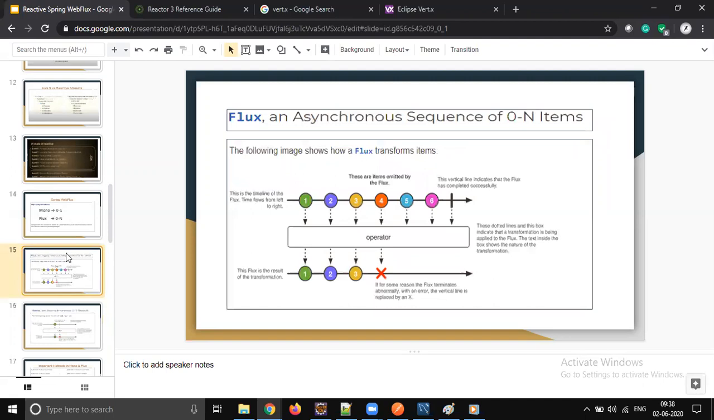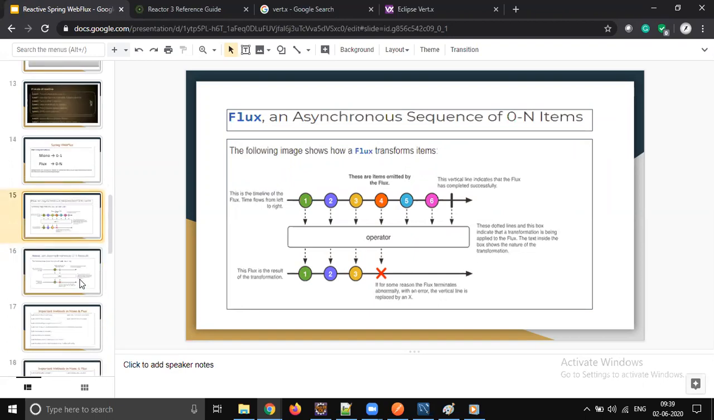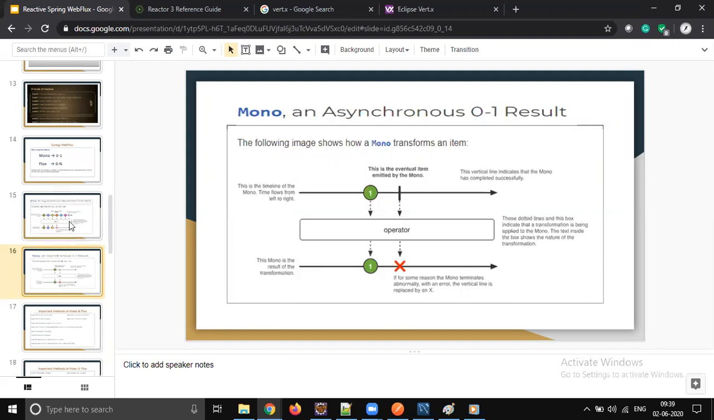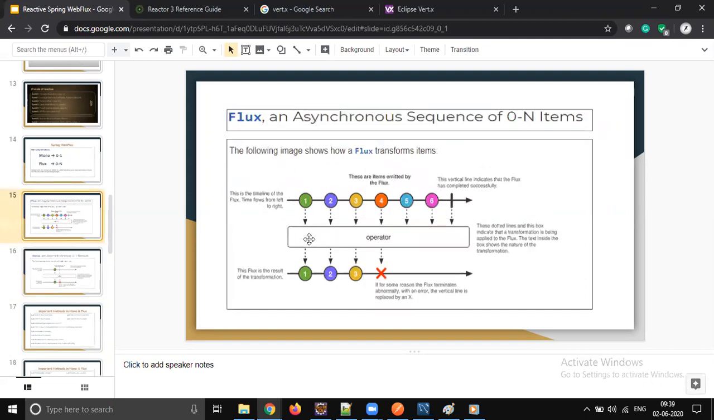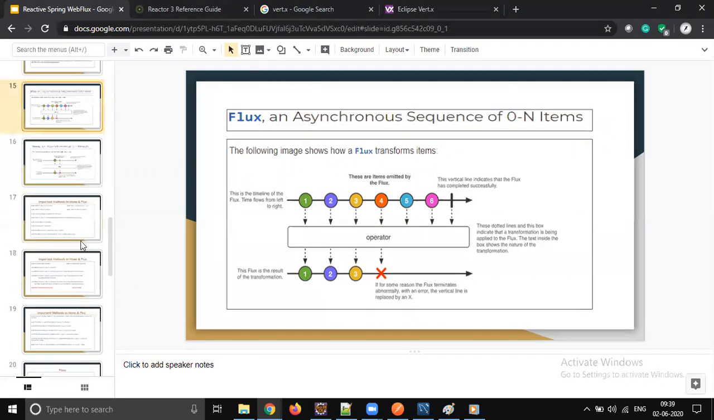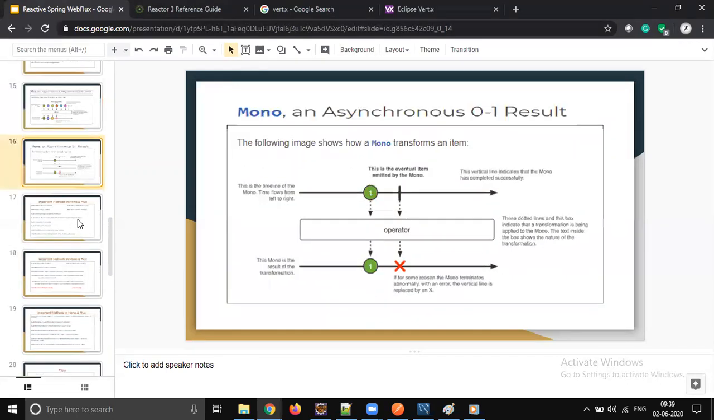They are trying to tell everything about Flux in only one diagram. That is the reason why it makes a lot of confusion. But after seeing a couple of examples, you will understand what the first line is, what this marble is, what this X mark is, and what this last add is.